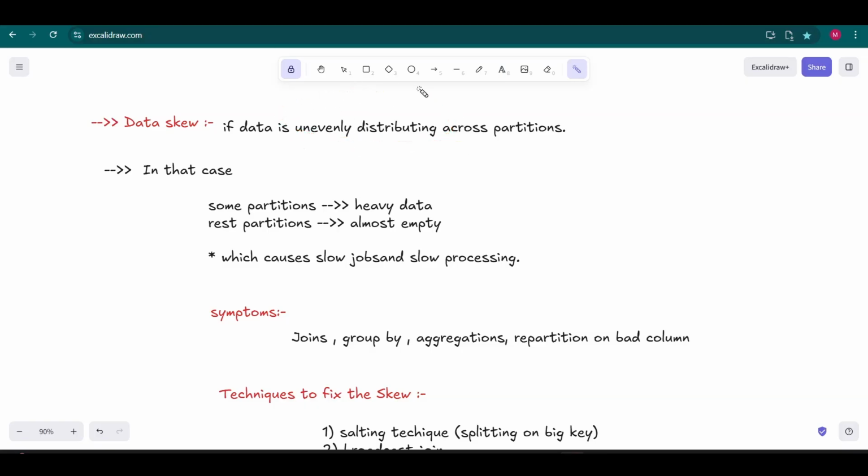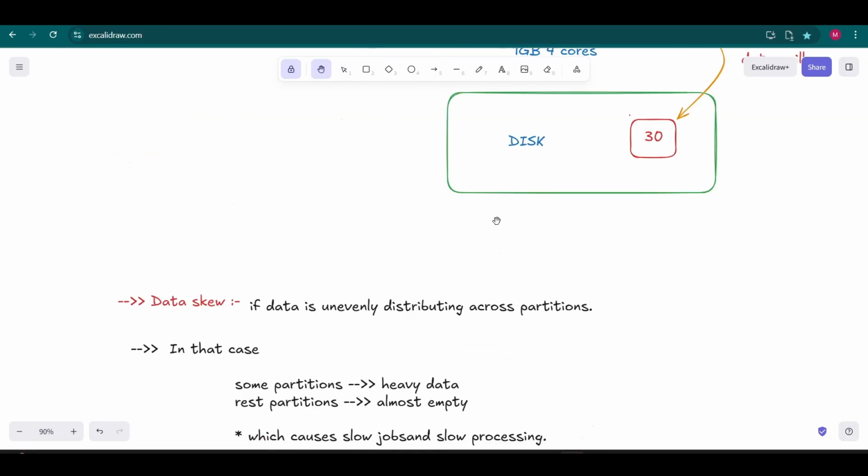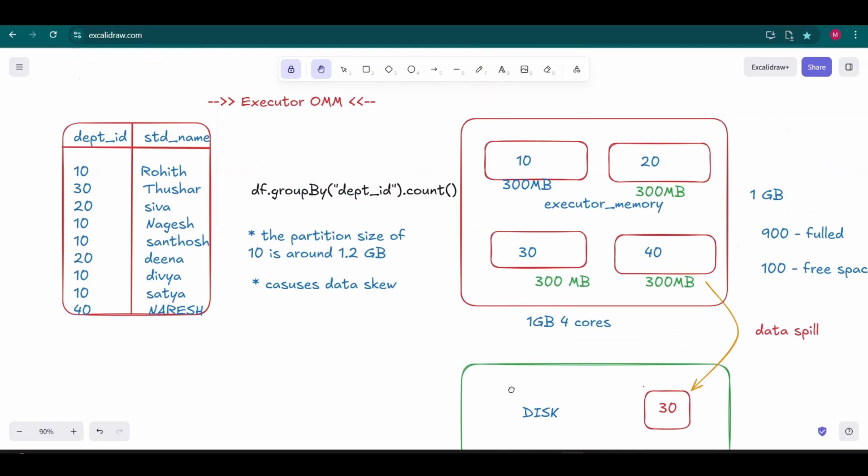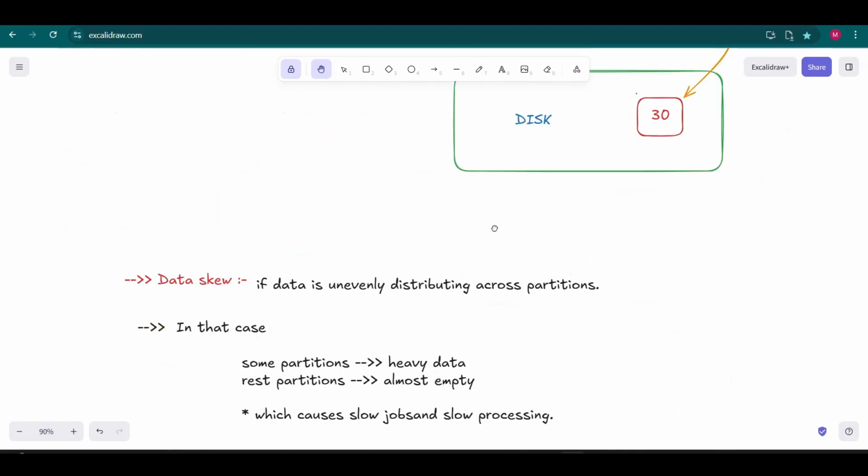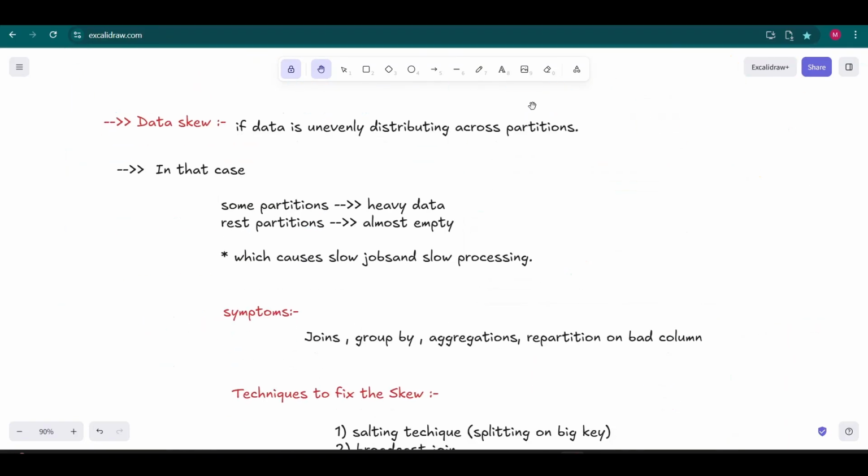One more thing. If I'm getting executor out of memory or driver out of memory, it's not a problem with Spark. It's a problem with the data that we are giving. If my data partition is rapidly increasing, what can I do? We can't do anything.